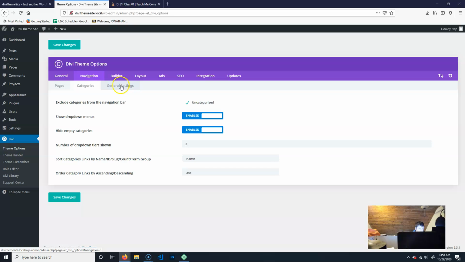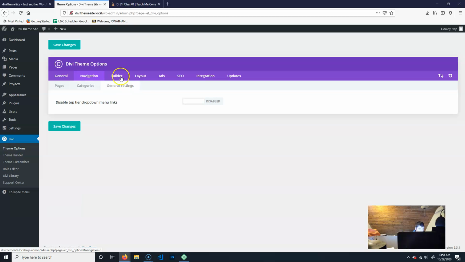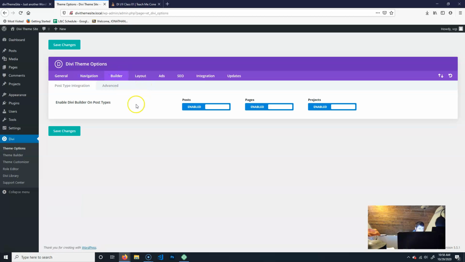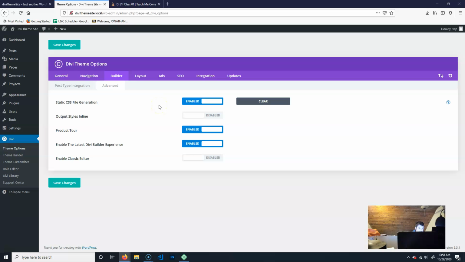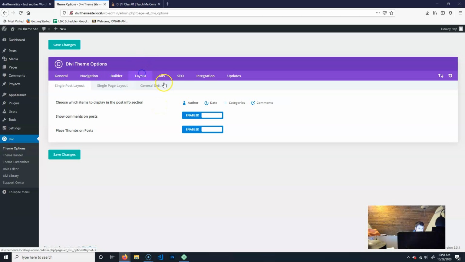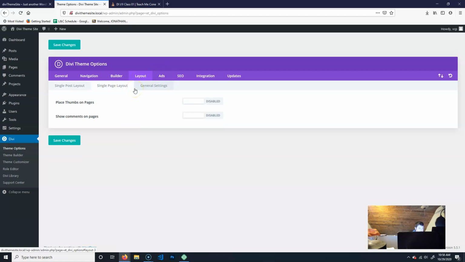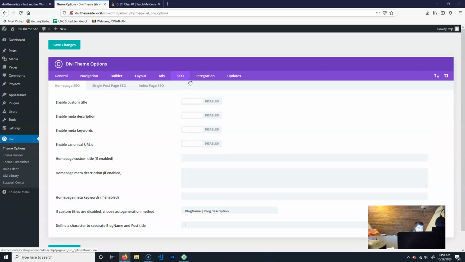I don't think we really need any of this stuff. Builder: enable Divi Builder on post types, posts, pages, and projects. That's fine. Layout: choose which items to display in the posts. We don't really care about any of that anyway. Place thumbs on pages, show comments. You don't need any of that. We're not doing any ads.